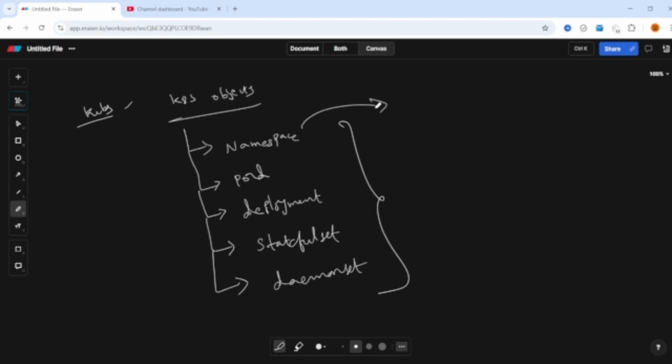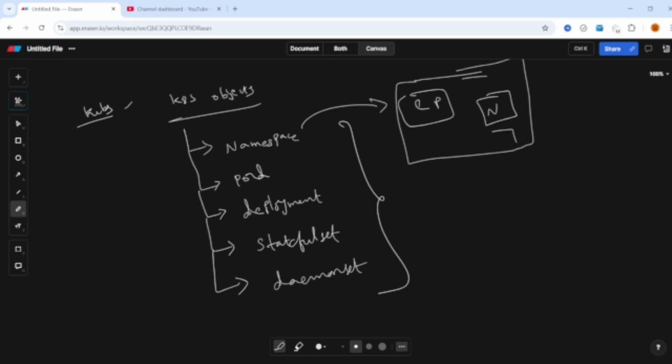What is a namespace? If you have not seen the previous video, please go and watch it. I explained the entire architecture in 20 minutes. So this is the cluster. The cluster means both the control plane node and the normal nodes, which deploy the workloads. This is called a cluster.